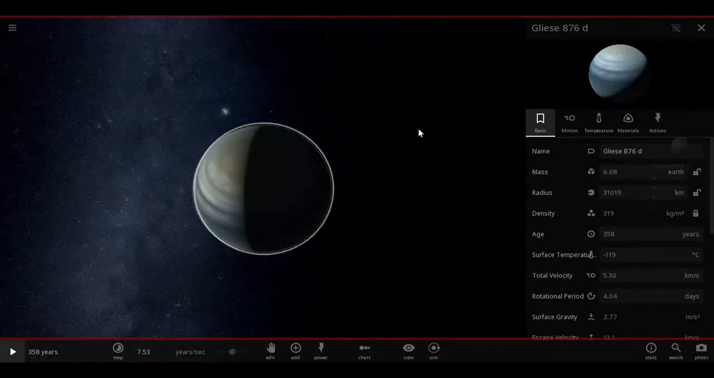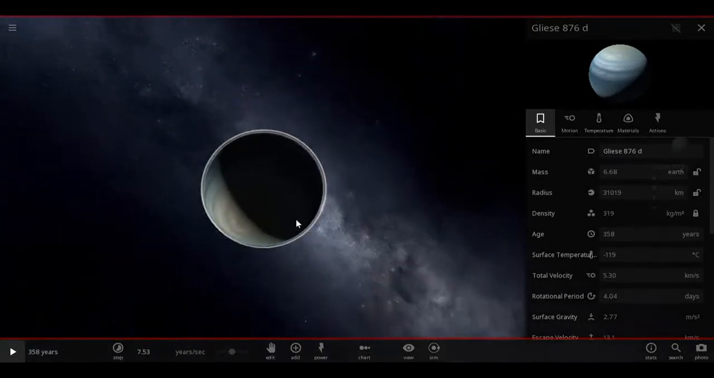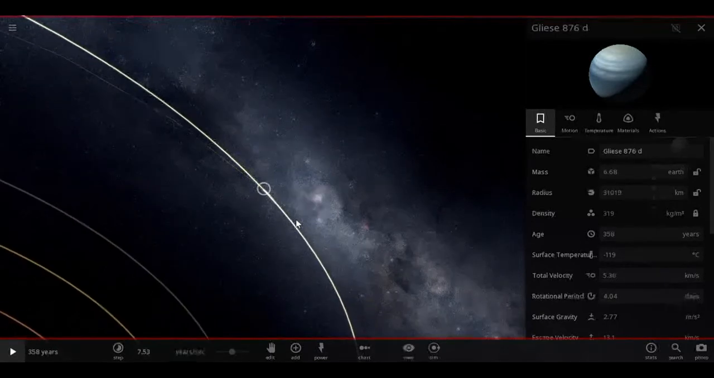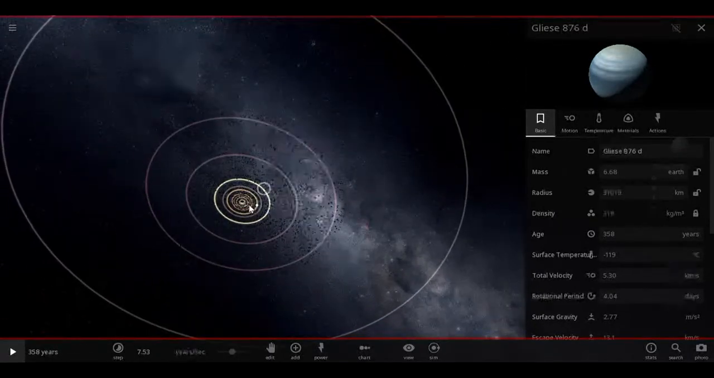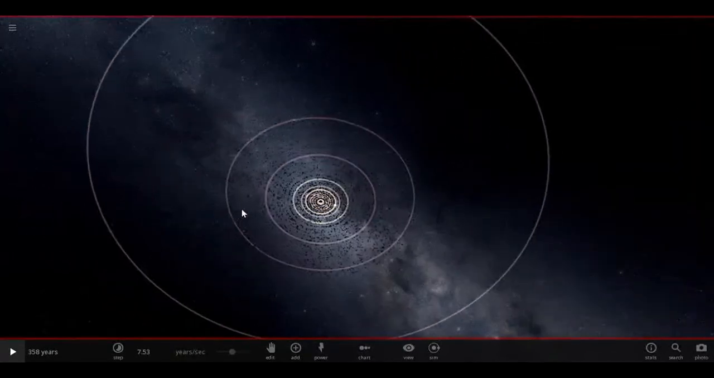And we have Gliese 876d. This is just some gas giants. We won't pay too much attention to the gas giants because they can't be livable. There's not much you could do with them other than observe. So gas giants have little use to our interest here.